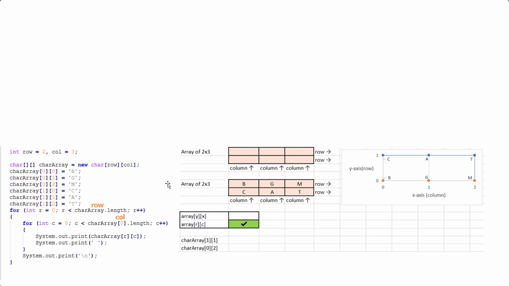Row 0, column 0 is B. Row 0, column 1 is G. Row 0, column 2 is M. Row 1, column 0 is C. Row 1, column 1 is A. Row 1, column 2 is T. Stored like this. This is how to print the array using 2 for loops.